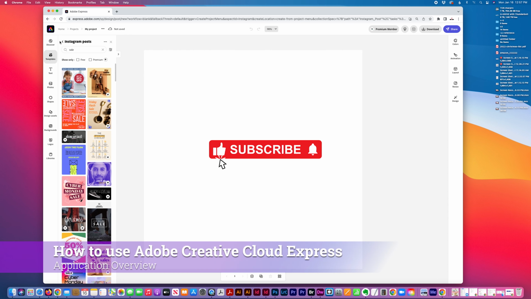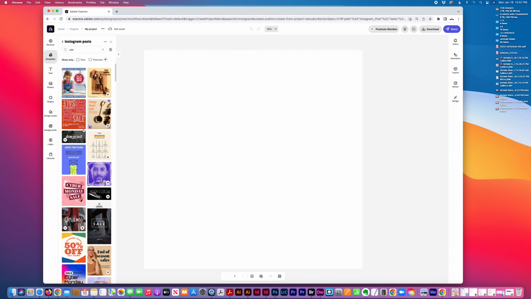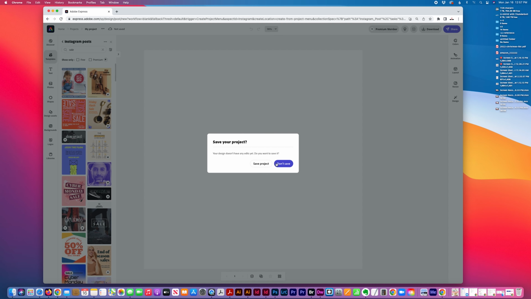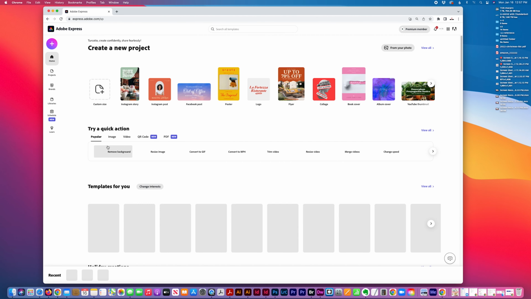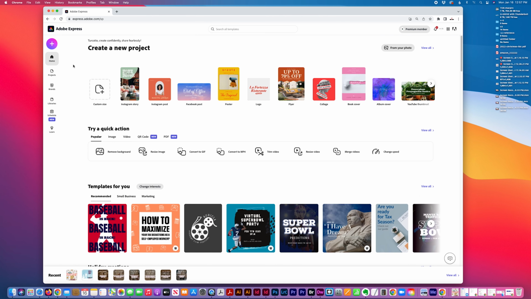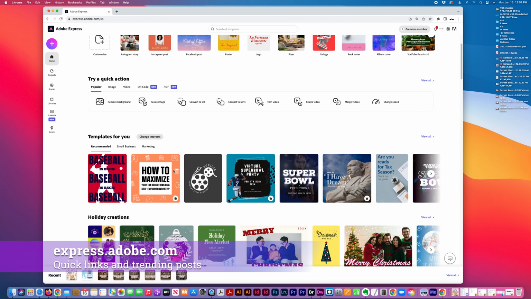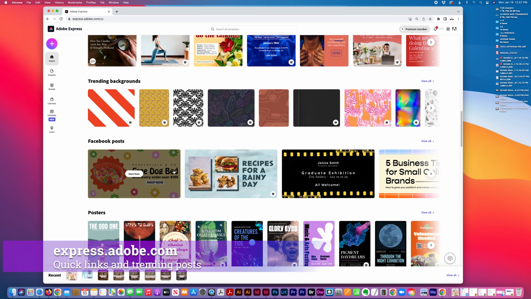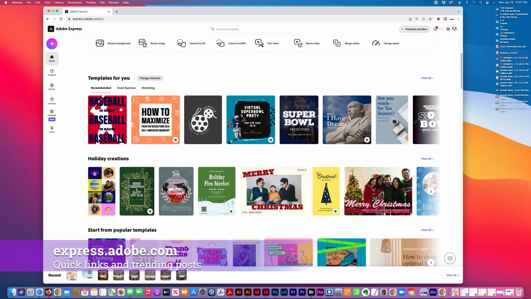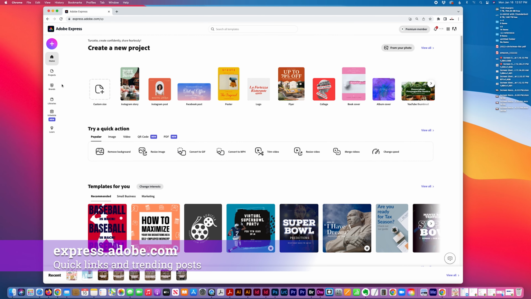Today I have a tutorial to show kind of an update to my earlier Adobe Creative Cloud Express application. I'm going to do more of an app overview and highlight some of the new features that are included in this application. So I'm just going to go home. I'm going to start from scratch. This is the home page. And here you get an overview of what's trending.